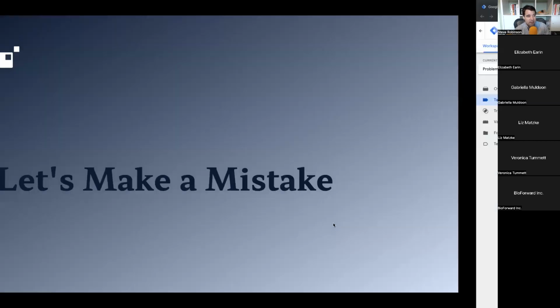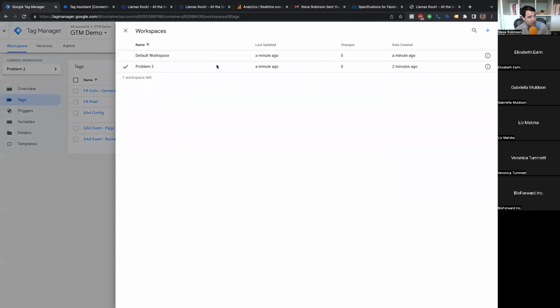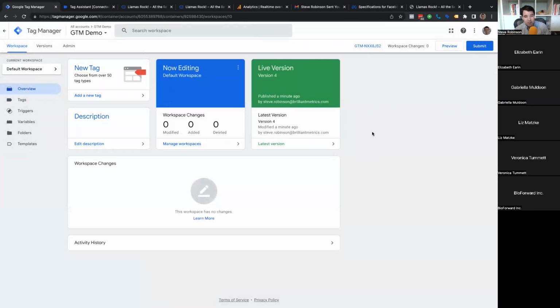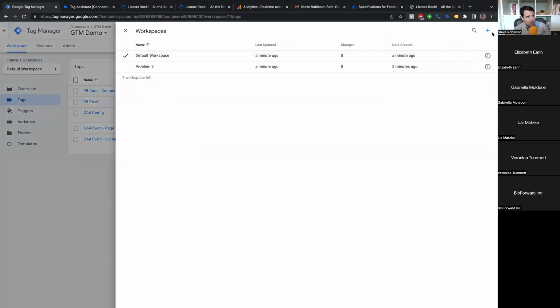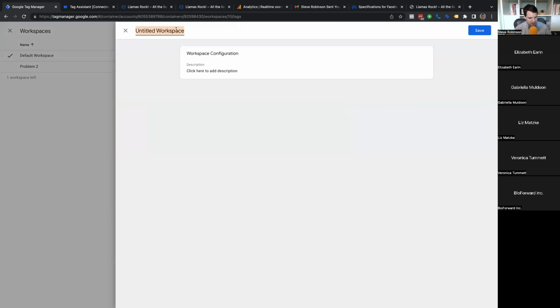So let's go make a mistake. I'm going to work in the default workspace, which I'm not supposed to do, but that's okay, for the sake of demonstration, I'll do that. Actually, you know what? I won't. I'm going to create a new workspace. I'm coming in here. My project is to clean up Tag Manager. It's gotten too messy.